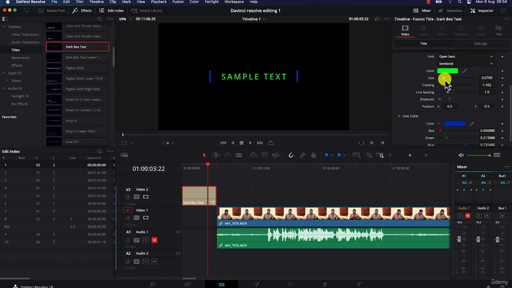You can increase the size of the text over here if you so wish, and you can put some tracking if you want. You can increase or decrease the line spacing, put in emphasis, and play around with the positions as appropriate. You can use this X and Y axis to play around with the position, to move it up or down accordingly. Down here you have the line coloration.